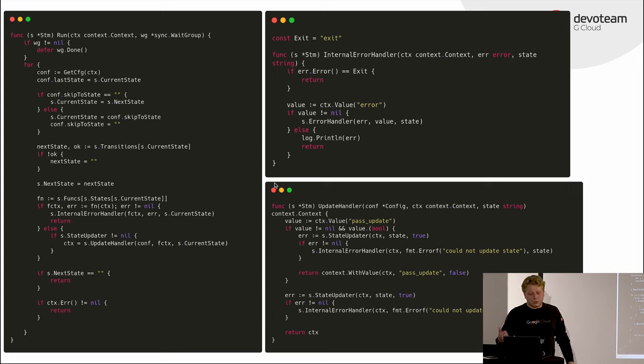Did we maybe get an instruction to skip states? Yes or no? If so, we skip the state. If not, we do nothing. And then we just retrieve our next state. Of course, we need to check whether we are in the last state or not, and assign that in our config. Then we can actually go ahead and call our function. Then we can check: did an error occur in there, yes or no?